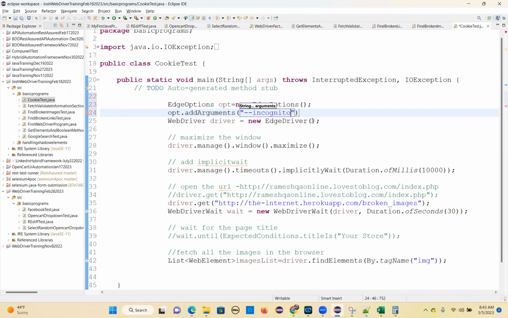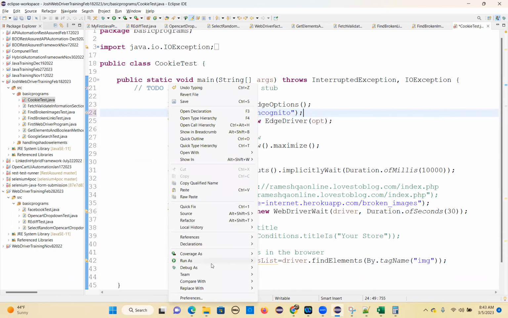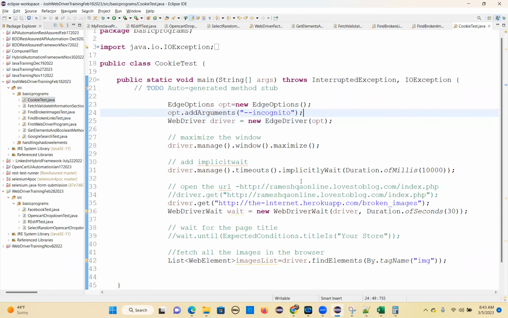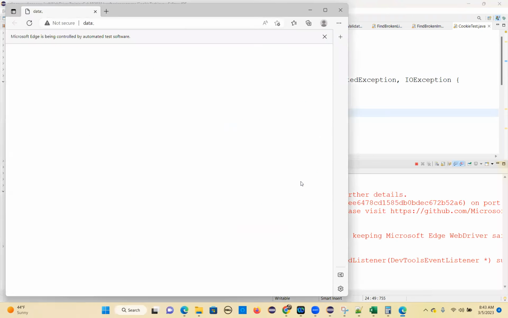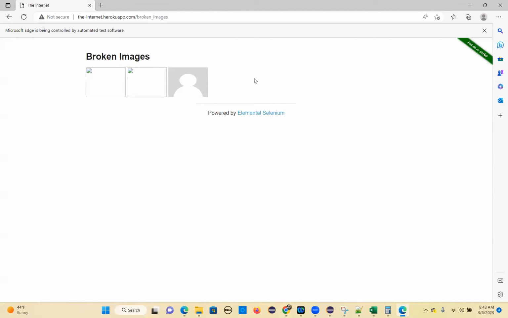Then pass these options to the Edge driver, so it will open in an incognito window. Just run this. That will open the incognito window only. So that's straightforward for you. Okay, that is a very, very important concept.